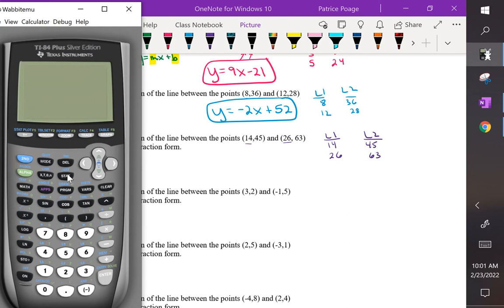All right, second quit, Stat, Calculate, number 4.